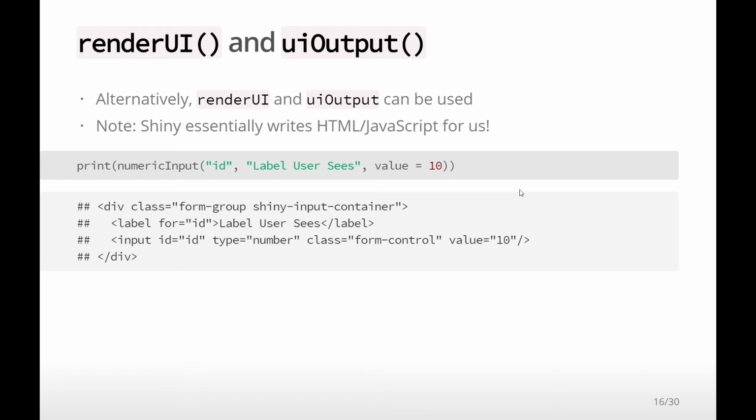Here's just another example of that. If I print a numeric input, for instance, you can see here that we're just getting some HTML style code when this is actually creating the input, the numeric input box that you see.